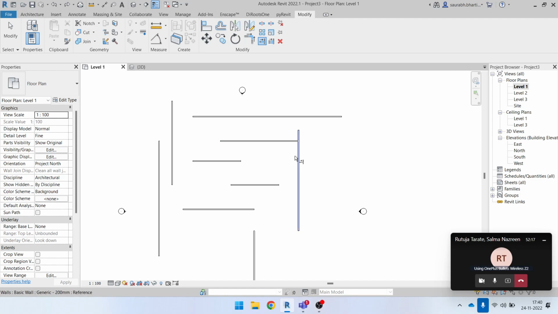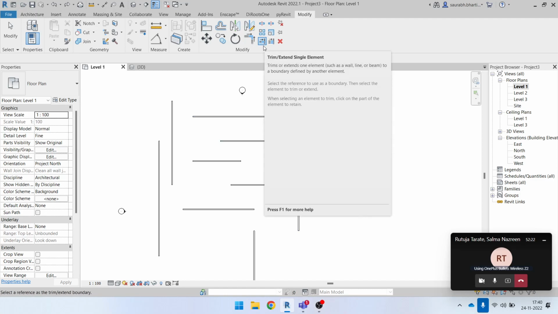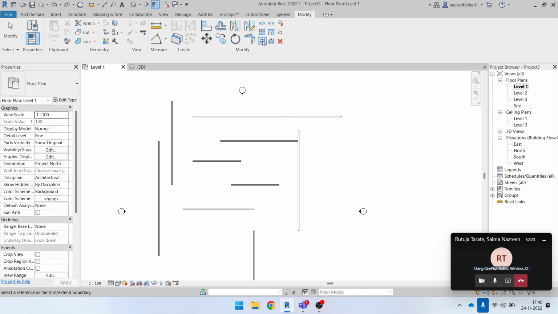And if I type TR and enter only, no, the shortcut for this one is not applicable. Actually, it is not provided, but you can always give your own shortcuts if you want.